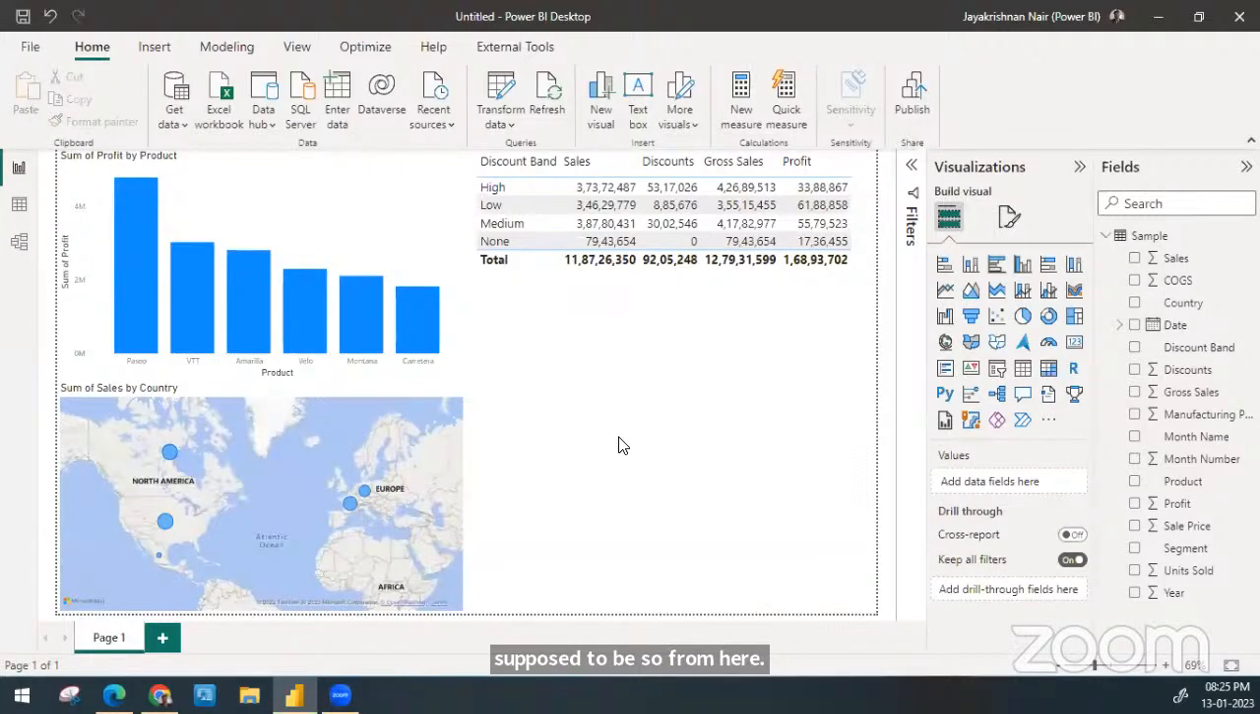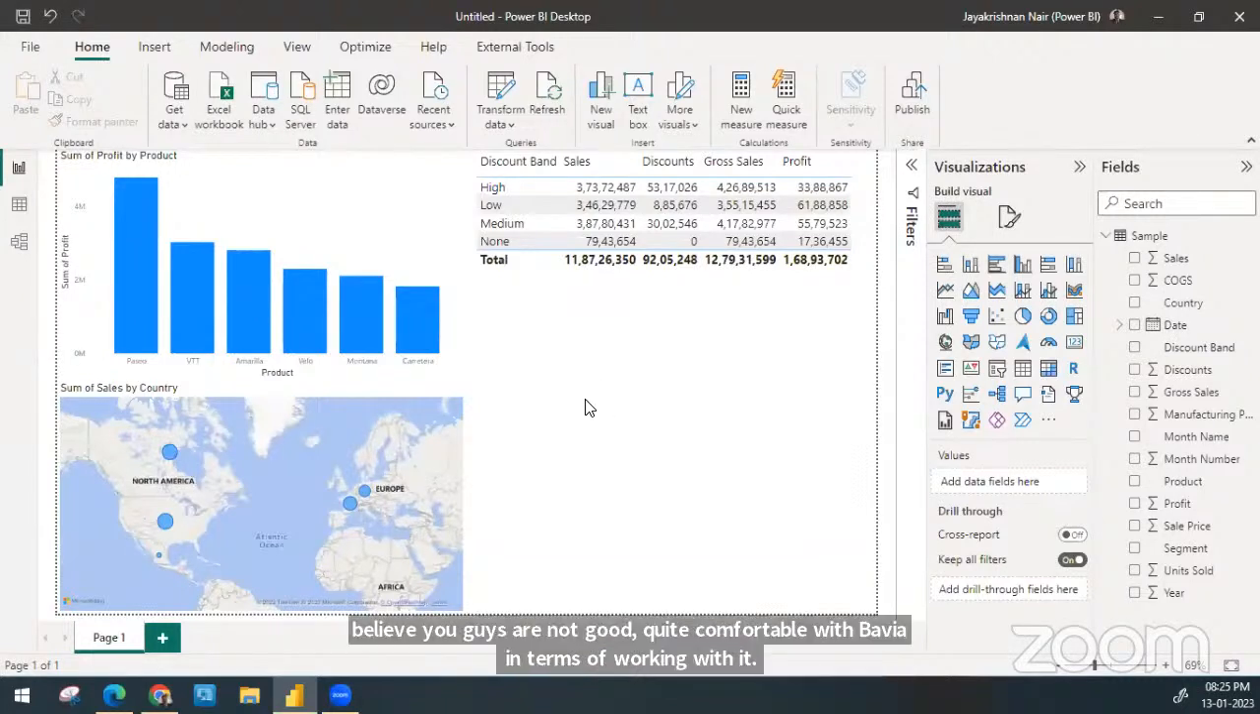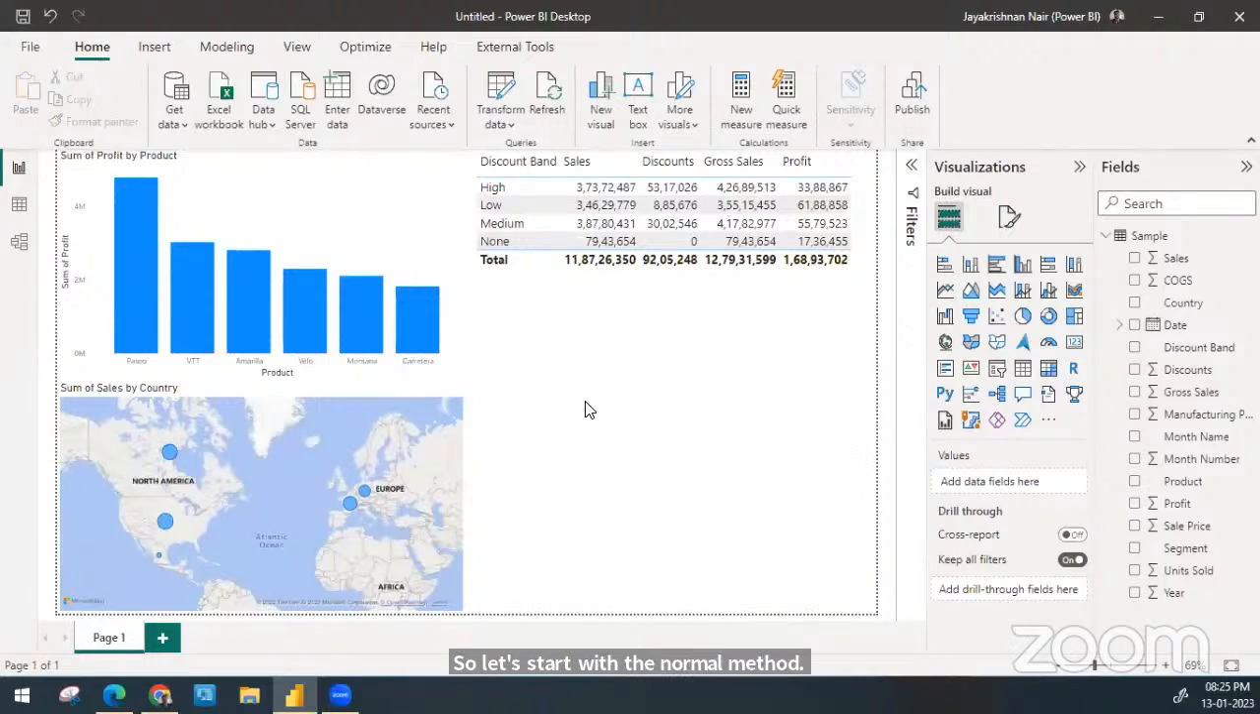Till now, whatever was learned was to make you comfortable with Power BI, and I believe you are now quite comfortable working with it. So let's start with the normal method. In this case, I'm going to use a visual of my choice. Let's click on a funnel chart.